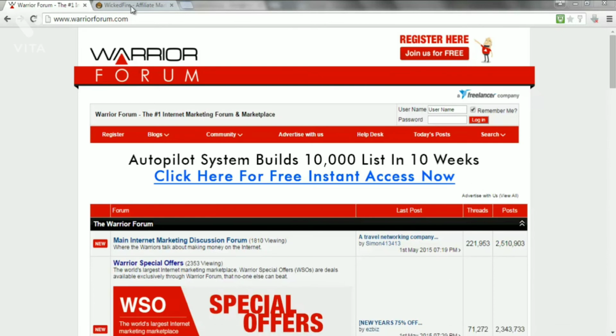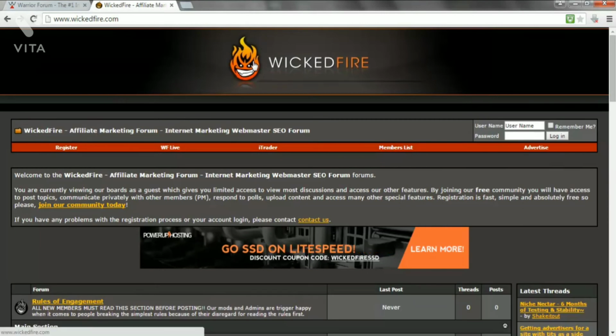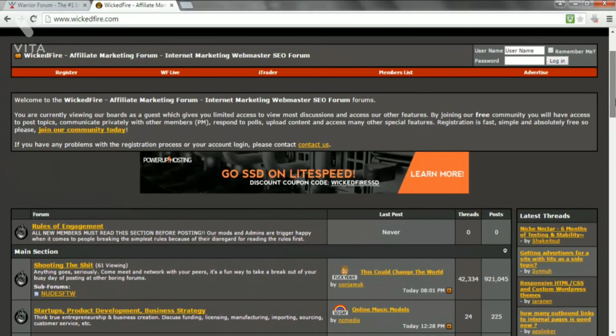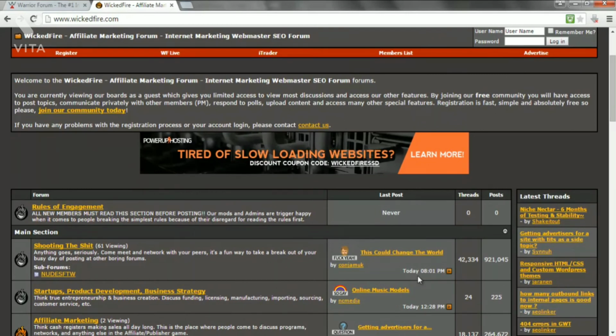However, an alternative is Wicked Fire, which is basically the next most popular forum in the make money online or online marketing niche. So as you can see, it's pretty popular. There are posts today in the main forum and in other forums. So basically, this is a popular forum, not as popular as the Warrior Forum, but at the same time, to advertise on here isn't as competitive.